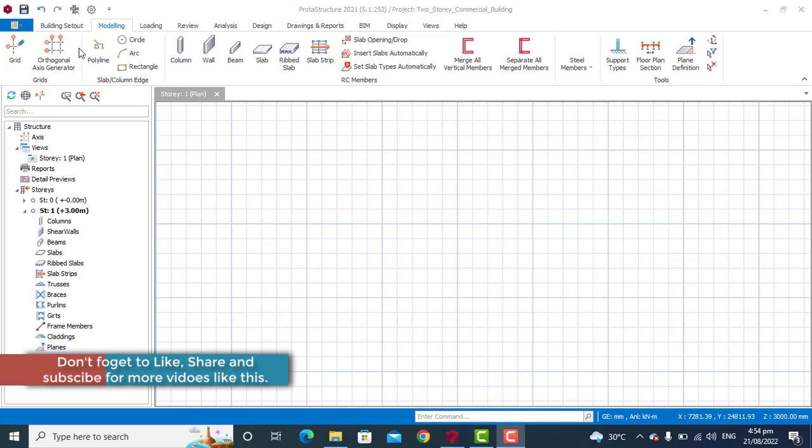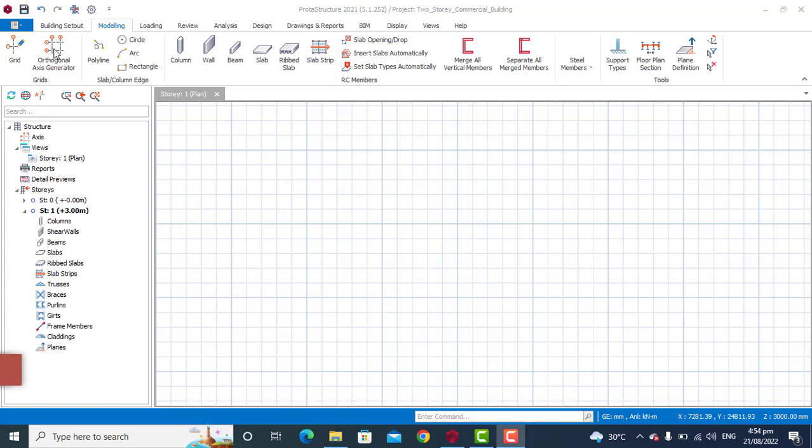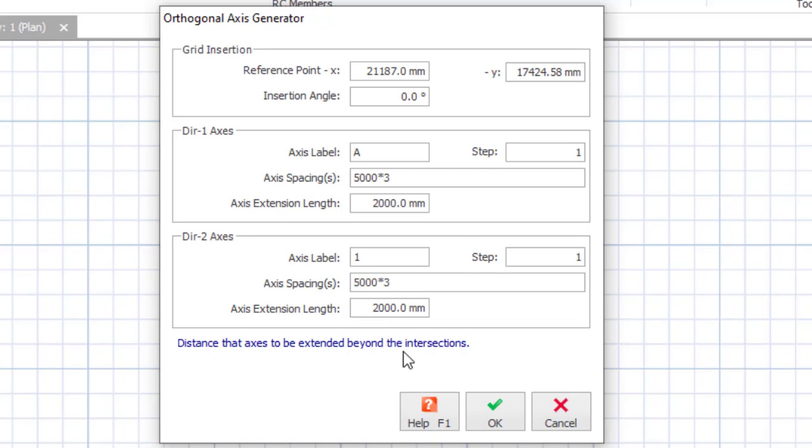So we'll start by giving it a click under the modeling menu right here. Go to orthogonal axis generator, give it a click, and then we will activate the command in full by clicking anywhere within our model space. Once we give it a click, this is the dialog box we get, and our job is to input the values and the distances and the levels we want in order for the software to generate the axis for us. So we'll first come from here.